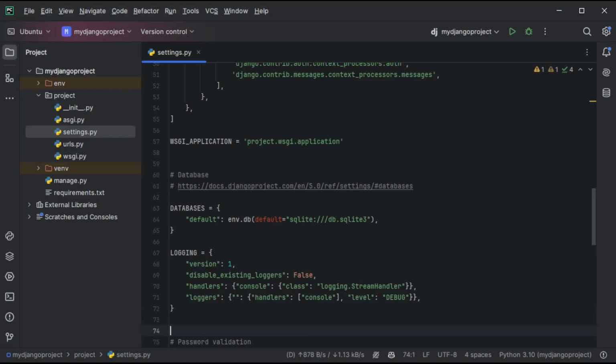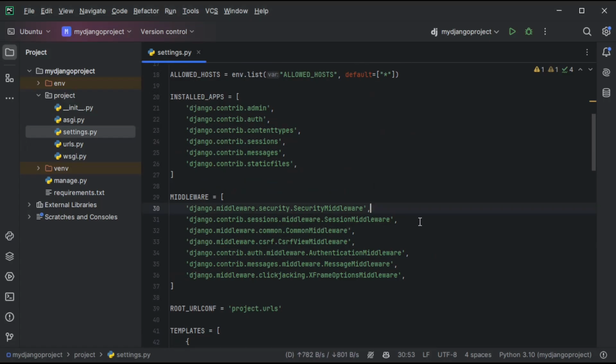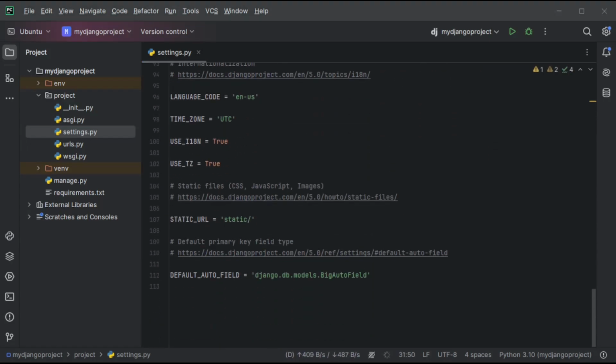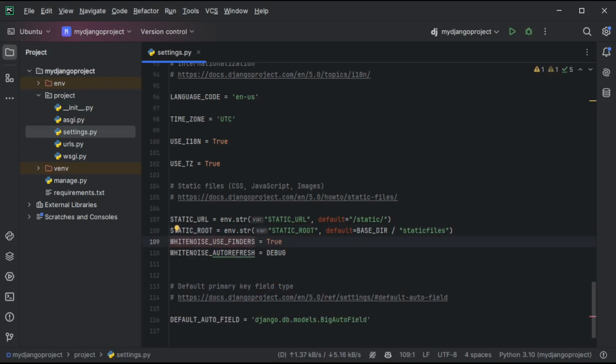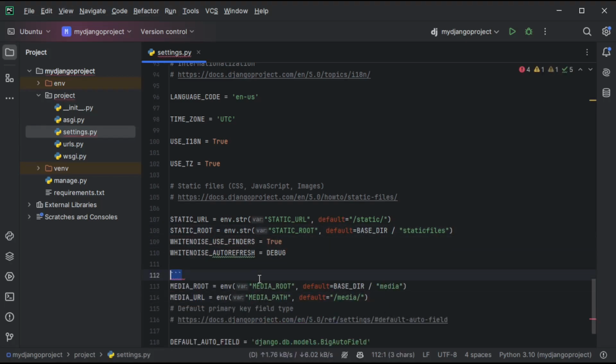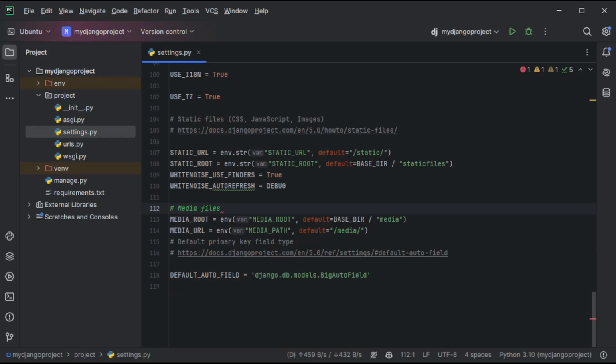Add secure proxy SSL header so Django knows when it runs behind the secure proxy. Scroll up and add WhiteNoise to middleware right after security middleware. Configure static settings and WhiteNoise use finders and auto refresh settings. Now define media settings to be used for storing uploaded data.